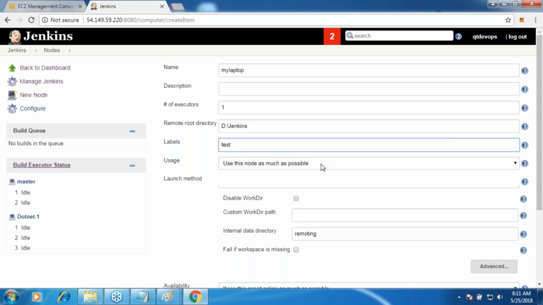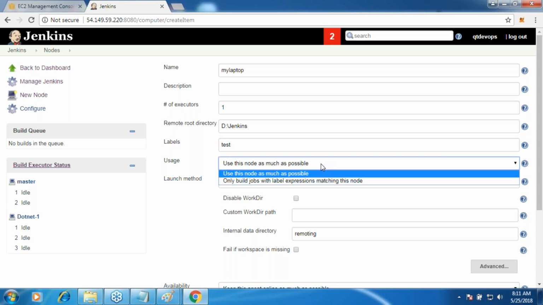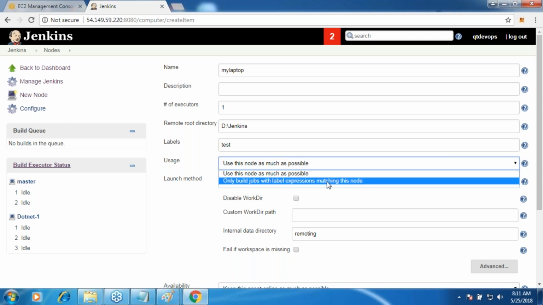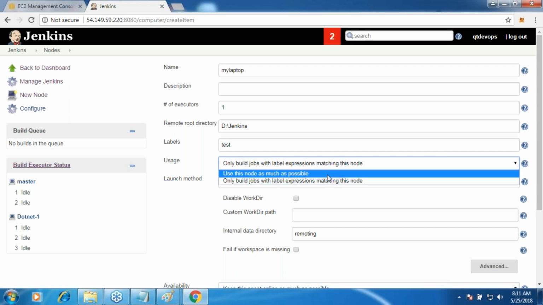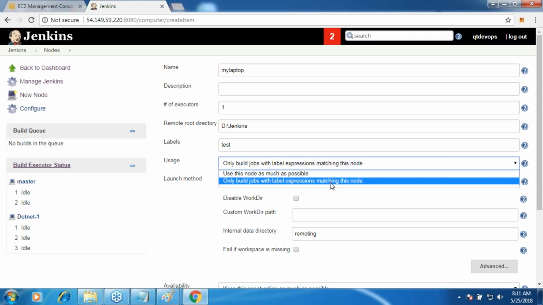And now the option is use this node for anything or use it only for build jobs matching expressions. So generally this is the most popular setting which we will use, because every machine has a purpose. Every node has a purpose. While learning, you can use this node as much as possible. It will not affect anything. But when you configure it in your enterprise world, we'll be using only for this, because this machine is supposed to receive only the builds it is supposed to do. For example, if some build comes where it is supposed to do a Linux build environment, will it be able to do it? No. So that's the reason why we label it like that.